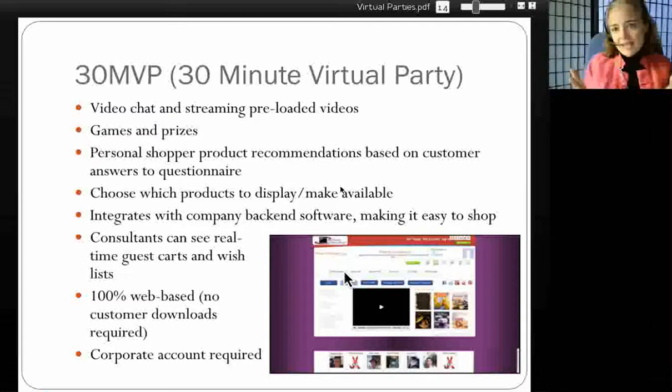It also includes games and prizes. You set up the games. You decide what games you want, if you want prizes. And they can either be physical prizes, they can be discounts, they can be digital prizes. You decide what you want to do in there.